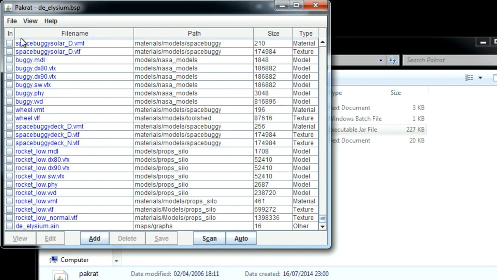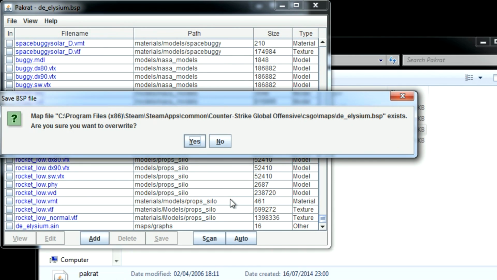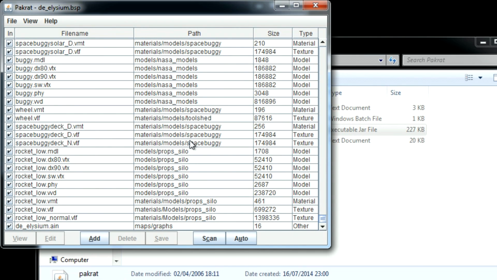Once done, go up to File and Save BSP. Overwrite the file already there and update the nav mesh if it asks you to. Finally, restart this video again and repeat the workshop stage and you'll have a fully working workshop file for your map. Have fun, and don't die!